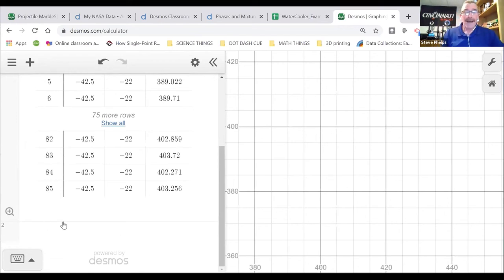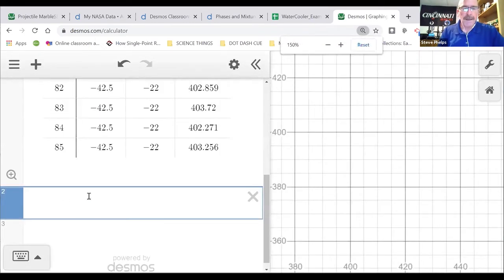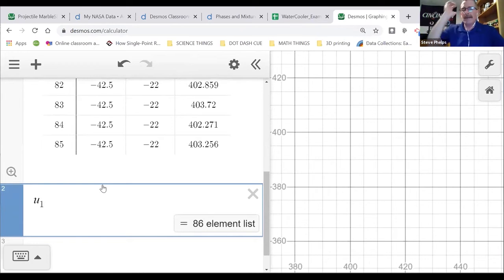So let me get a line of best fit. The line of best fit will work like this. I'm going to go U1, and to get a line of best fit, we don't use the equal sign. In statistics, we use the tilde symbol.